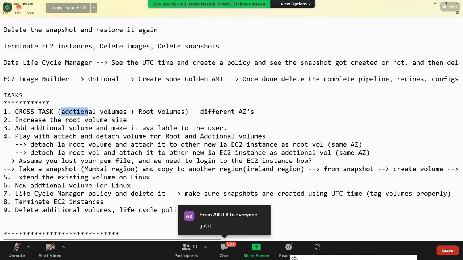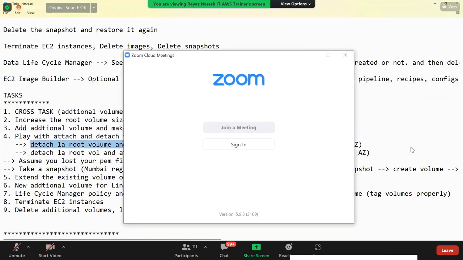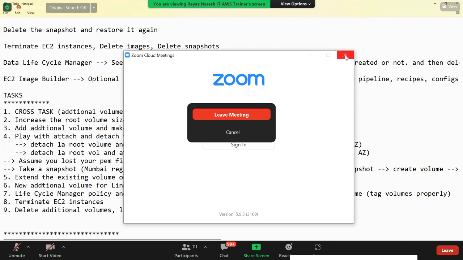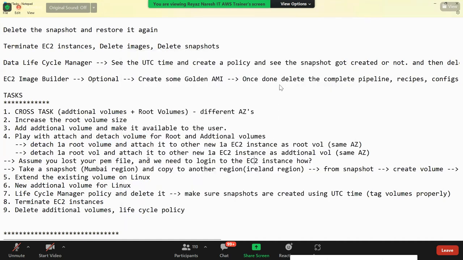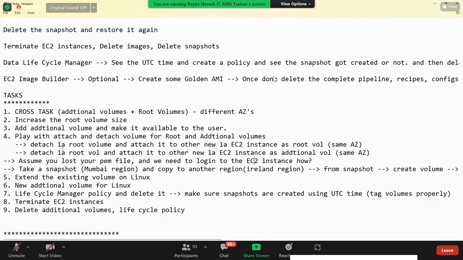I want you to do the switch off and on for additional volumes as well as for the root volumes. Increase the root volume size and add additional volume and make it available to the user. So play with attach and detach volume for the root and additional volumes. See, I have clearly given the task. Detach 1A root volume and attach to another 1A EC2 instance. That means you need to launch 2 EC2 instances in 1A and detach the root volume for both and then replace it. You're getting what I'm saying.